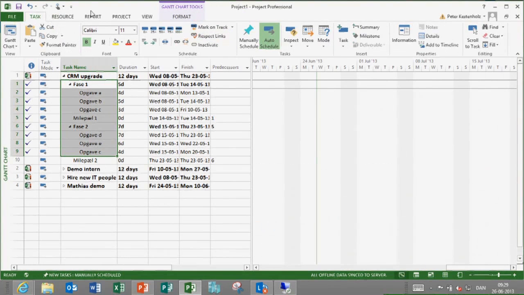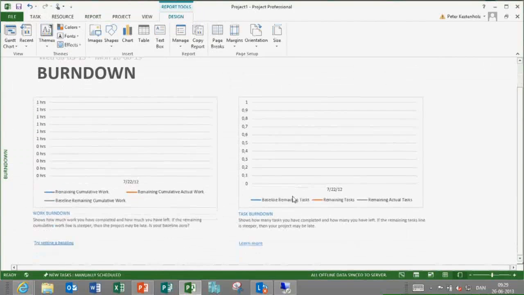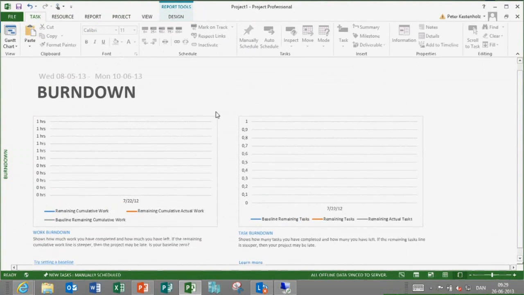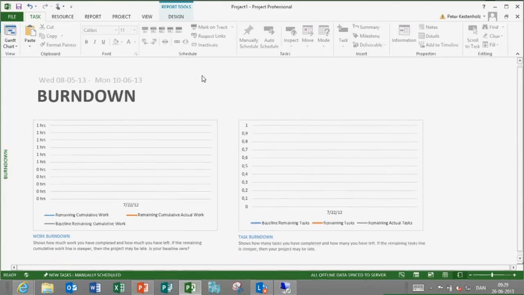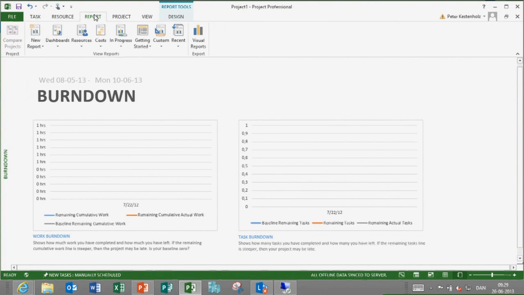Or maybe it has to do with me not having allocated any resources. Yeah, I need a baseline to do this, sorry. But just for the record, it supports burn down. And burn down meaning that it takes the number of tasks or hours, and every time a task has been completed, meaning 100%, it has to be 100%, it will capture the time when it was completed and do the burn down for you, which is a nice thing that was not possible in 2010 out of the box.